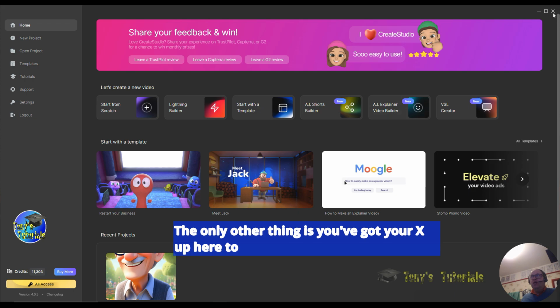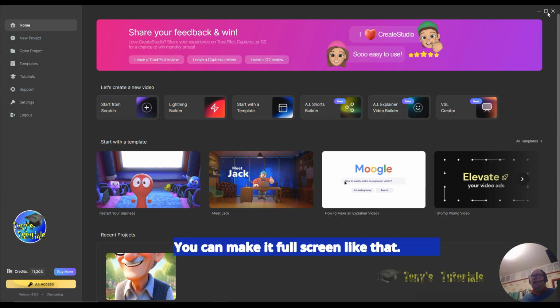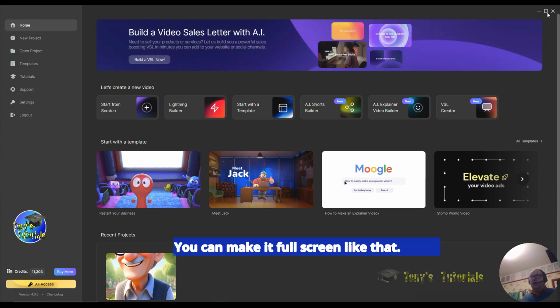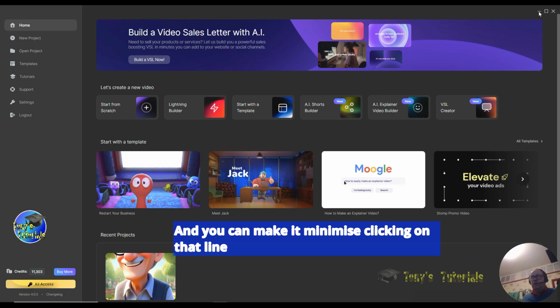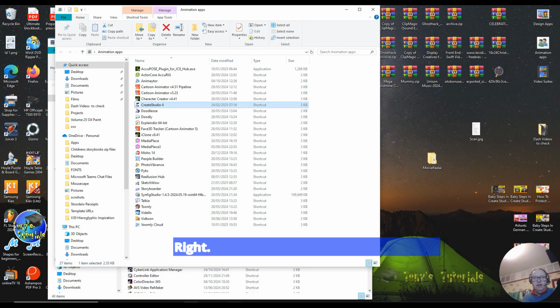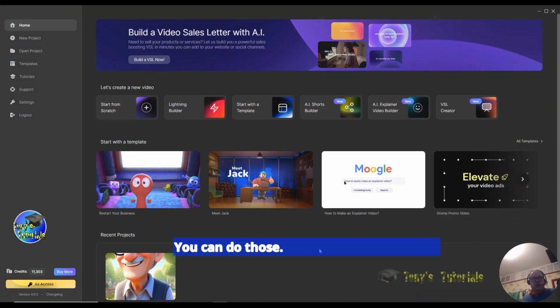The only other thing is you've got your X up here to click out of it as well. You can make it full screen by clicking on that one, and you can minimize it by clicking on that line there, right? So you can do those.